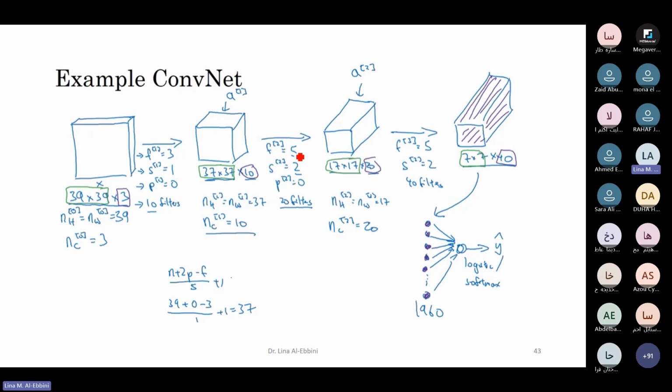Then if we apply convolution again, for example with a filter of size 5 and the stride now 2, not 1. When we say the stride is 2, we jump 2 pixels when applying the next kernel, and padding is 0, and we have 20 filters. If we apply this equation to these values, then we will have 17 by 17 by 20. Similarly, again, until we reach the final step.